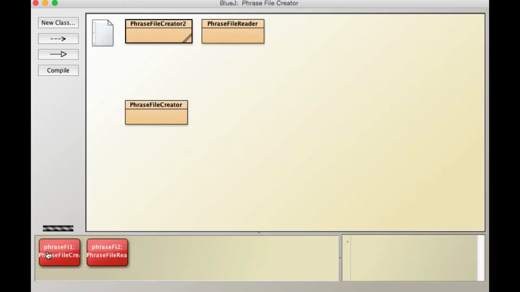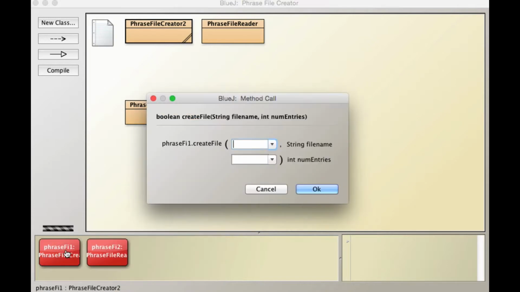So I just happen to have one of these down here. And we will create a file called cows. I don't know why. I seem to be into cows today. 3.